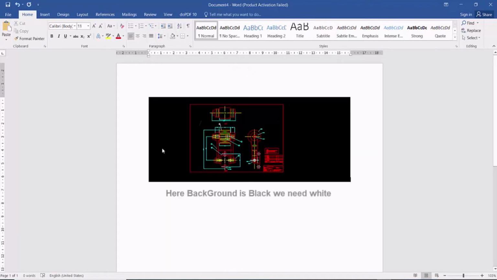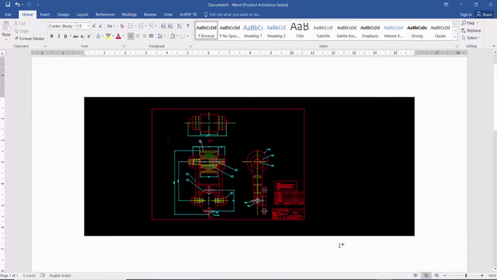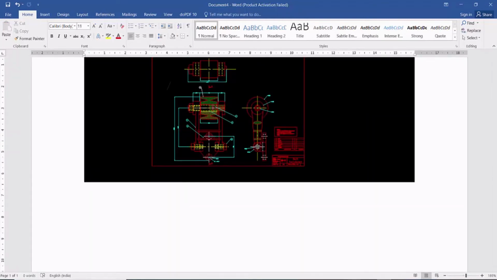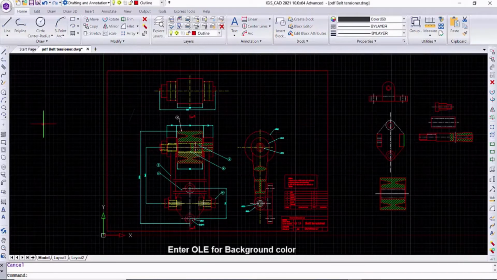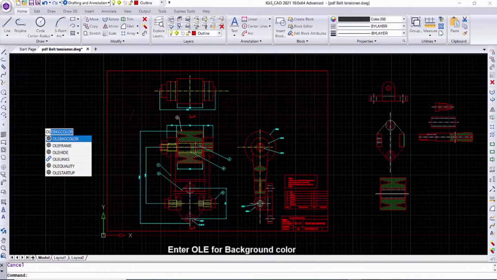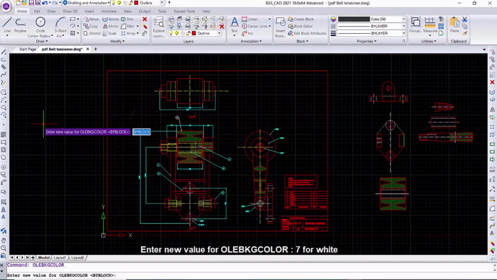So here the background color is black, but we need the background as white. So let's navigate back to IGiS CAD and enter OLE command for background color.